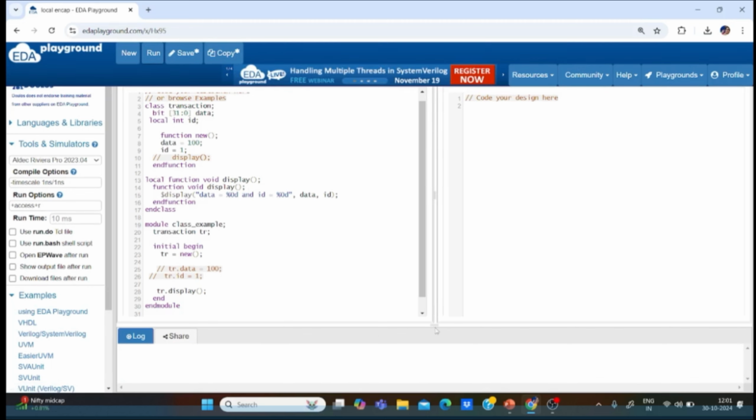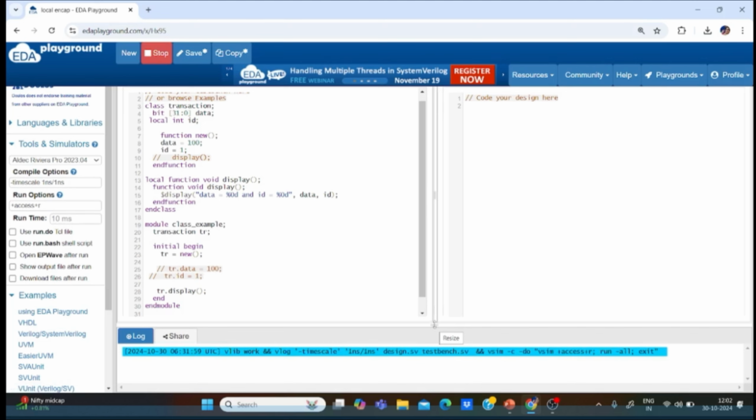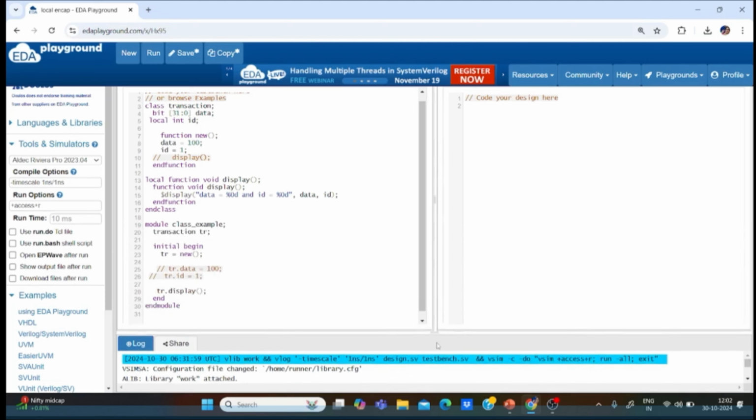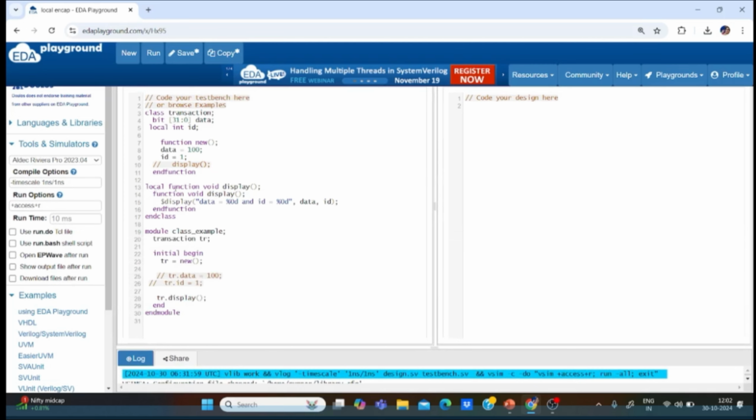Before checking the output, ping me the output in the comment box so that I can understand whether you are understanding or not. See, the output is again a failure. Now what is the error? Unexpected token function. Why? Because you are making this function local, that means you are protecting this function. Now you can't access this function outside the class, but you are accessing this function outside the class, so it is throwing the error.